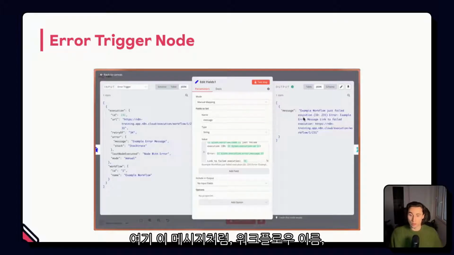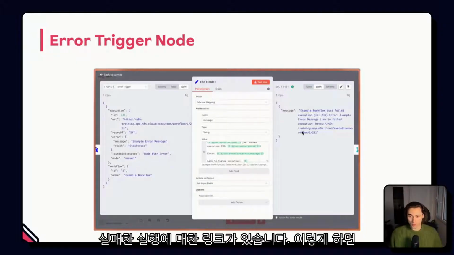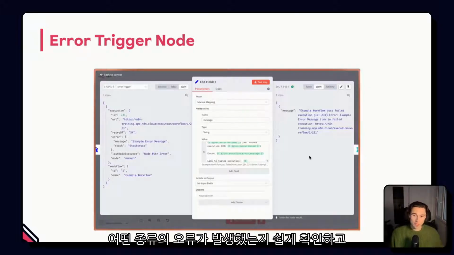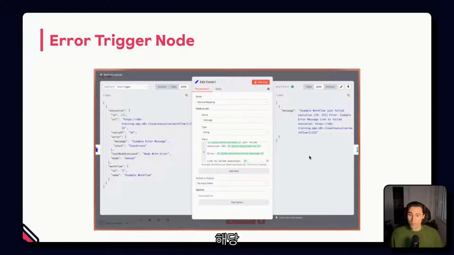For example, this one. Here we have the name of the workflow that just failed, the execution ID, the type of error, and the link to the failed execution. This makes it really easy to see what kind of error occurred and quickly access the execution history of that specific workflow.